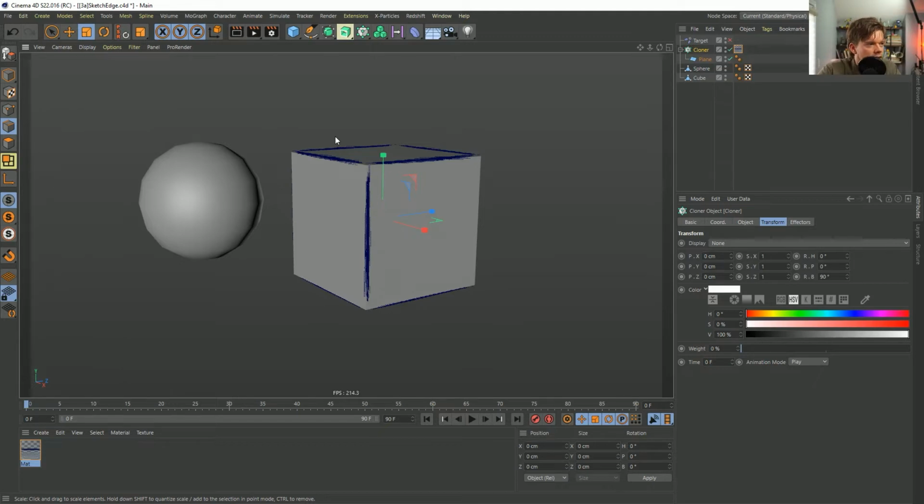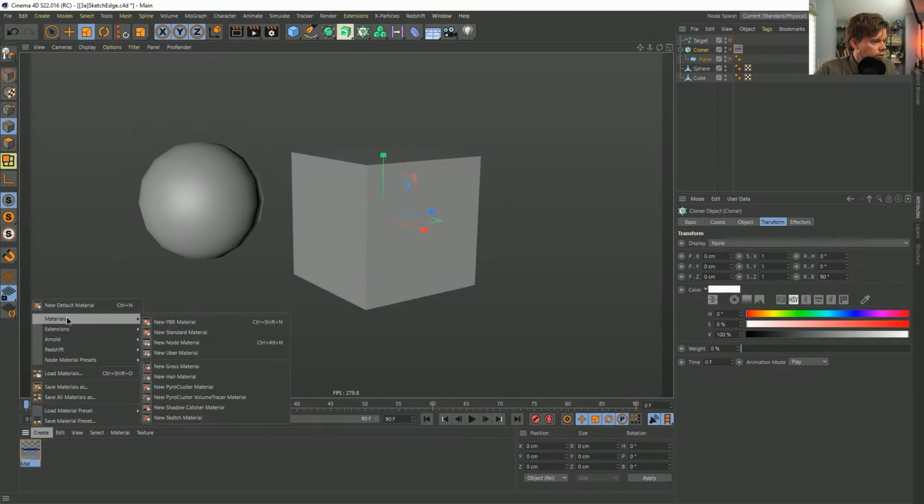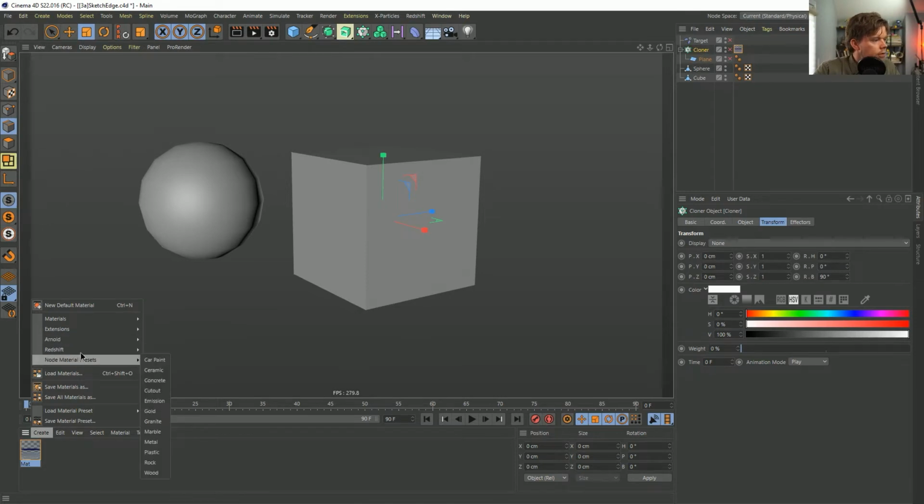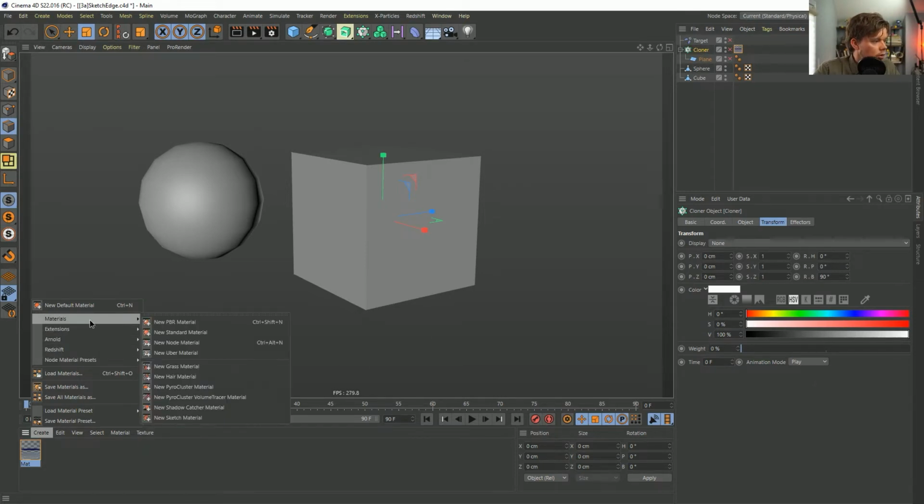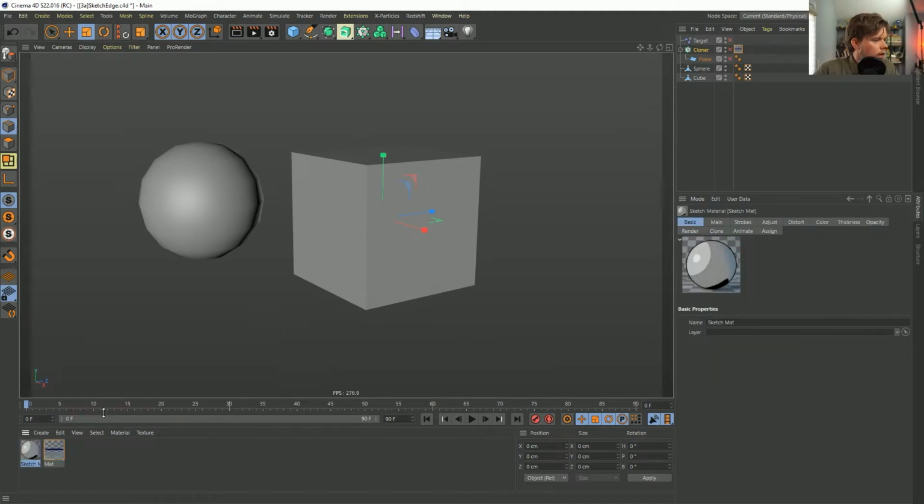Now, having said all that, depending on what your art style looks like, I just made some scribbles, but you could just do that with Sketch and Toon, super quickly. I really love Sketch and Toon. I wish it was updated, because it was made a long time ago and it's still brilliant. Where do we make it? Materials, new sketch material. There we go. If you make that material like that, it automatically turns on the proper render settings.